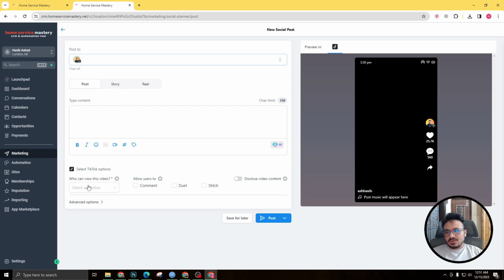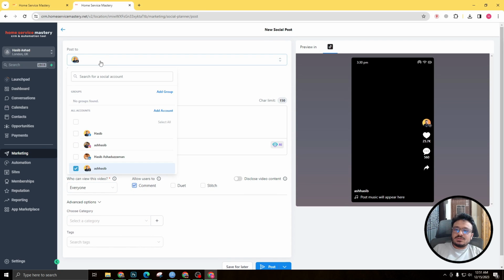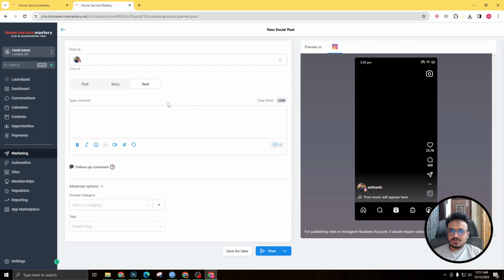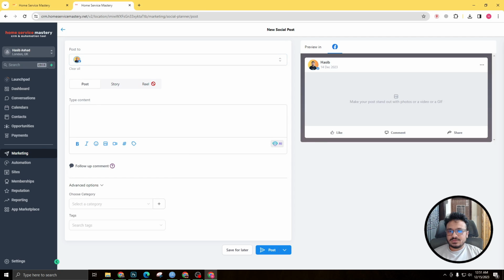In TikTok, you have to select a few more options, like who's going to see the video. I'm going to post for everyone, and allow users to comment, duet, and stitch. These are the different options you get just for TikTok, by the way. There are a few advanced options as well, but that's for GoHighLevel, not specific to any social media platform. So for Instagram, if you're using a reel, just go ahead and upload it from here. But for Facebook, you cannot do it from here. Same goes for Story and Reel as well. It doesn't let us do that from here.